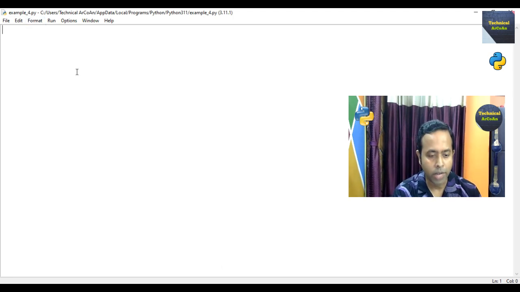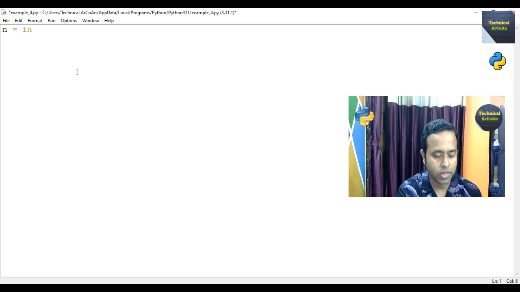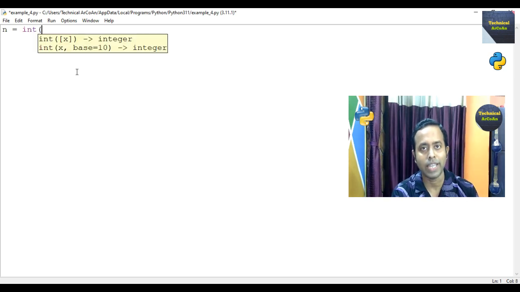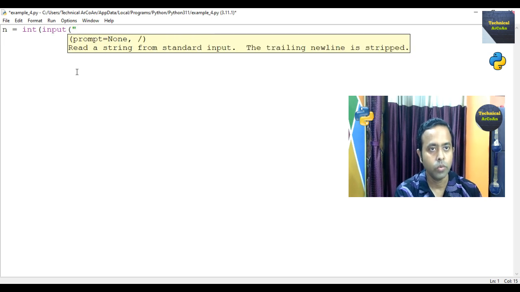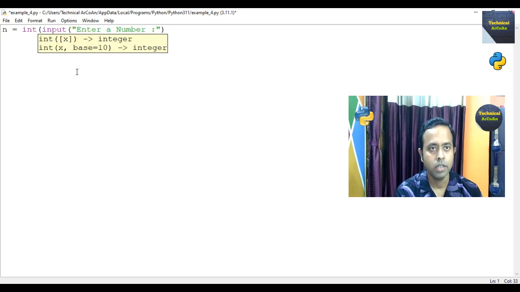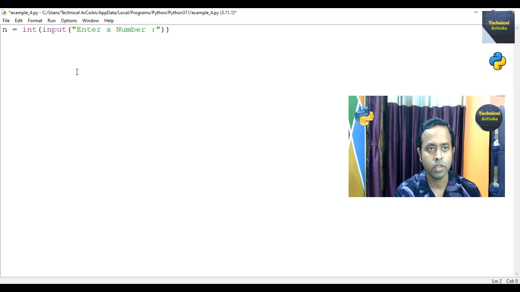Okay, so at first we take a variable n where we take the input. So just write int because we know input is taken as a string. In the form of a string it can be taken as input and we convert it into an integer. So that's why we typecast here, and write within double quotes "Enter a number: ", double quote end, parenthesis close and new line.